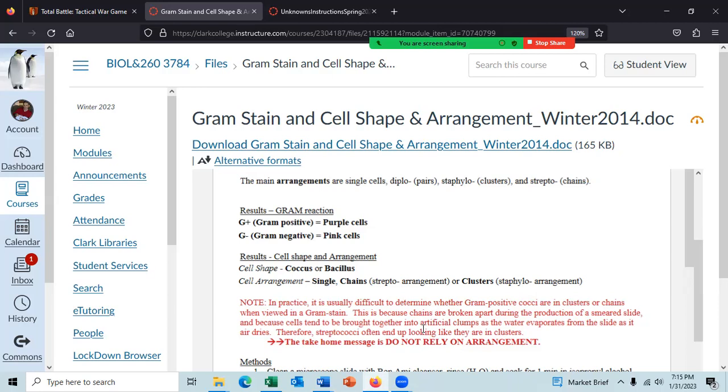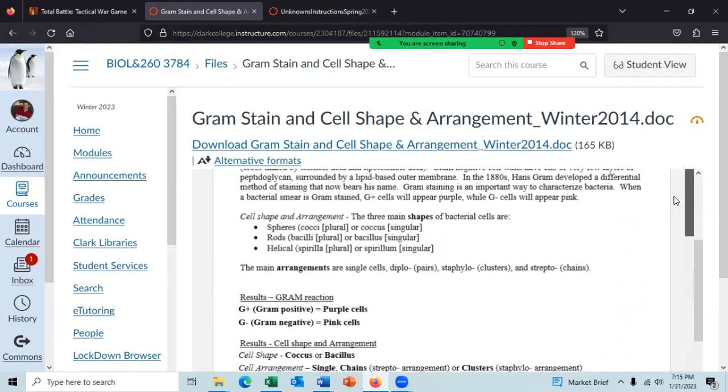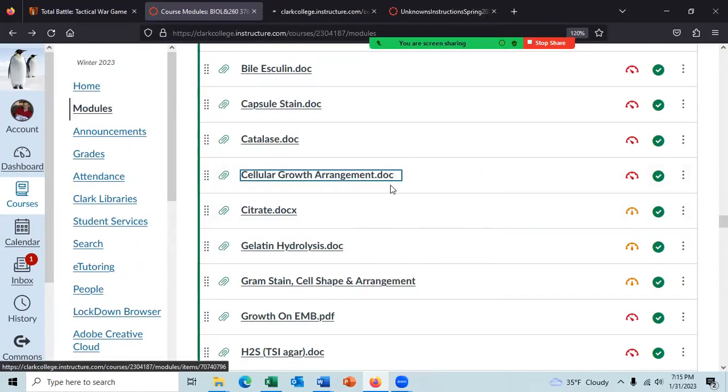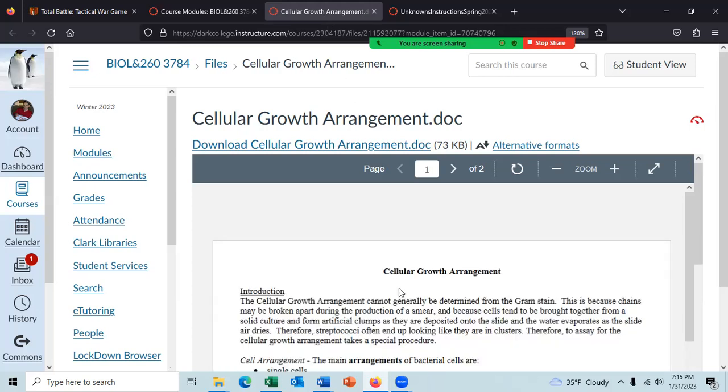To determine this correctly, you should do the test which is called the cellular growth arrangement. What you do here is you grow the cultures in liquid culture, and then you're more likely to see the cellular growth arrangement. So the cellular growth arrangement cannot generally be determined from the gram stain. That's because chains may be broken apart and cells tend to be brought together to form clumps, especially if they're grown on solid culture.